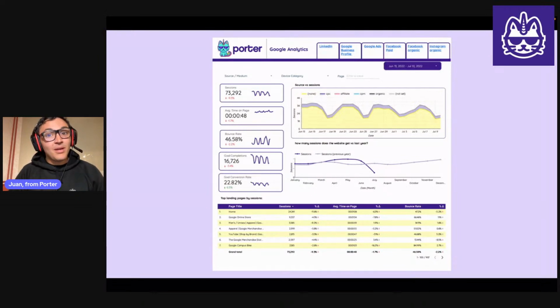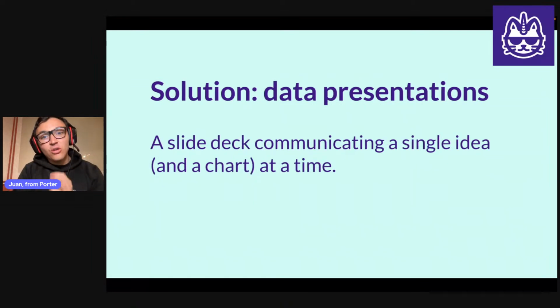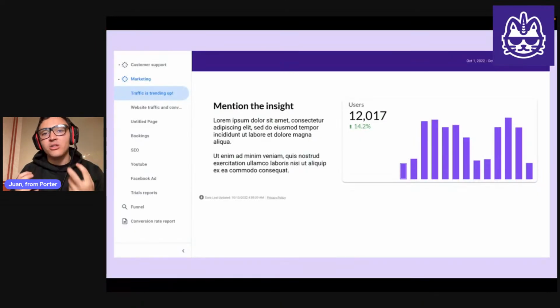This is hard to read because dashboards are not meant for non-technical users. This is the thing. Dashboards are difficult to read if the audience doesn't have a good context or background in the topic you're talking about. If you are presenting to an audience that doesn't know marketing, they will have a hard time reading dashboards. Now we can change this. A solution is, instead of thinking of dashboards on Data Studio, think of data presentations. And a data presentation is a slide deck communicating a single idea and a chart at a time. So this will change the way you see Data Studio.